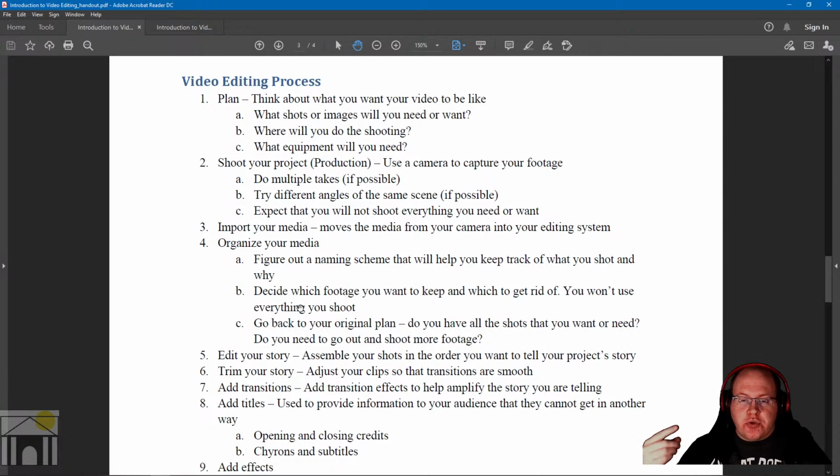But so it's kind of recursive. You get to step 4 here, organizing. You look at what you have, then it says, okay, am I ready to proceed to start putting it all together, or do I need to go get more stuff? And it's always good to get all of that footage together before you sit down and start editing, because things that you do in the editing process might affect things later on.